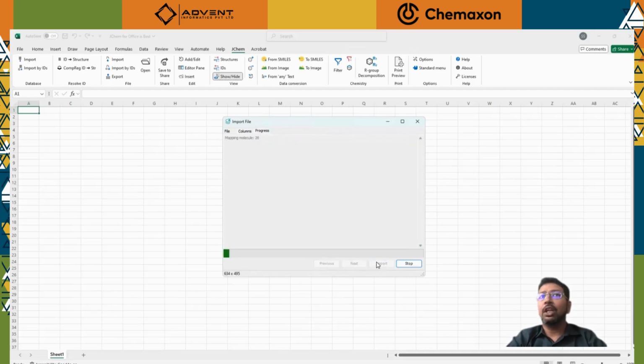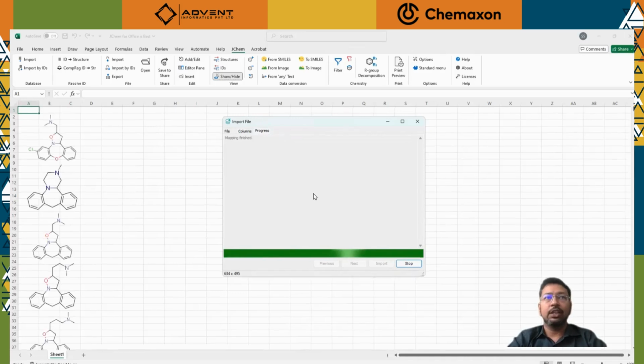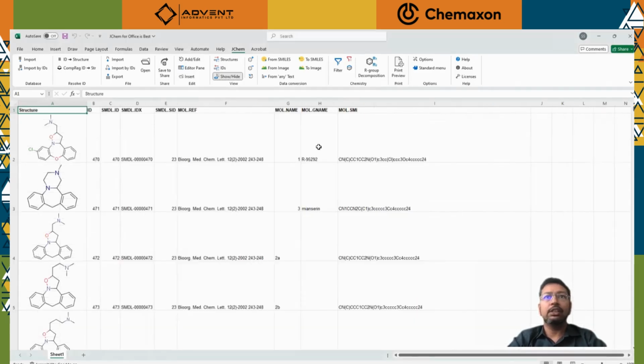So this is importing around 341 or 361 molecules, and you can see it is quite fast. We'll just wait a few seconds for this to get imported. If you stop it now, it will not cancel the operation, it will import all that has already been imported, right? Now it is done, so it will just display those in the cells. You can see this is imported, and all of these are editable structures.